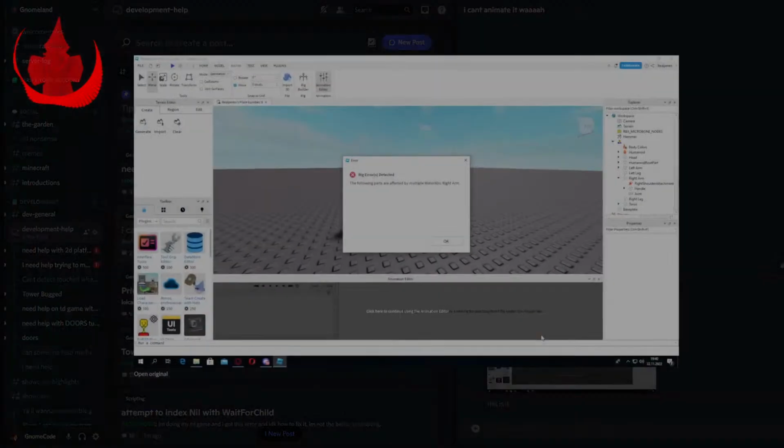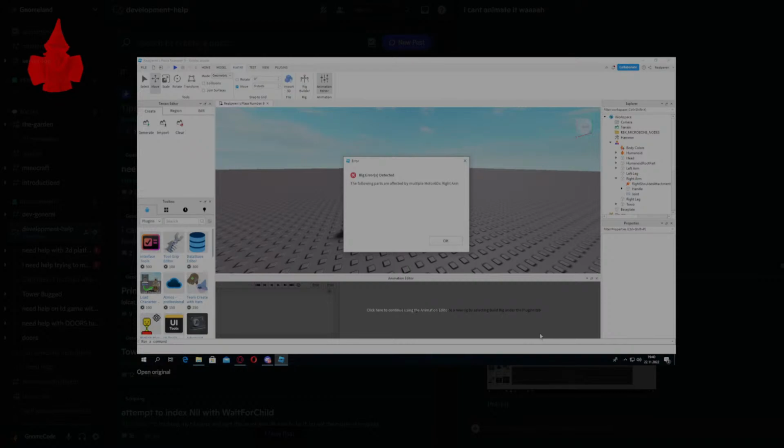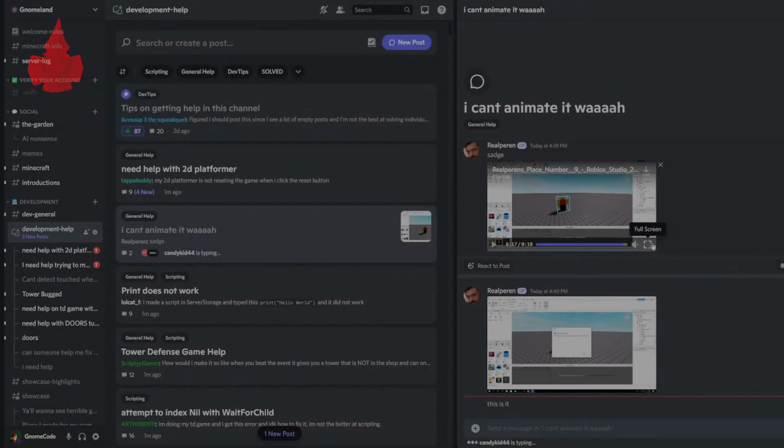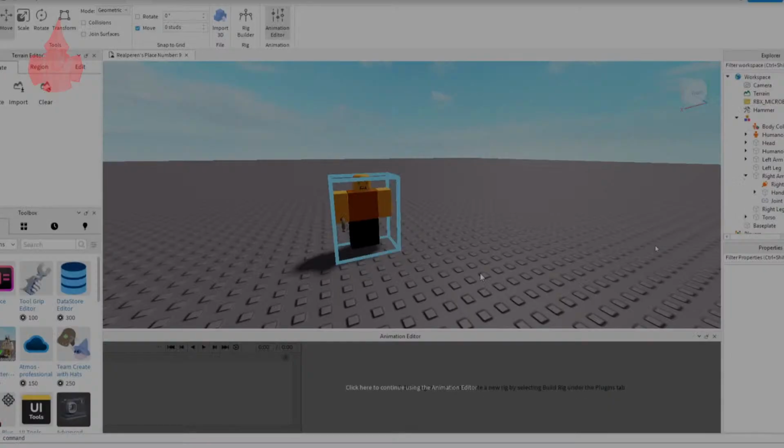Oh, they sent another picture. Multiple Motor6Ds. I mean, he could just add in a rig using the rig builder option rather than rigging the whole thing himself.